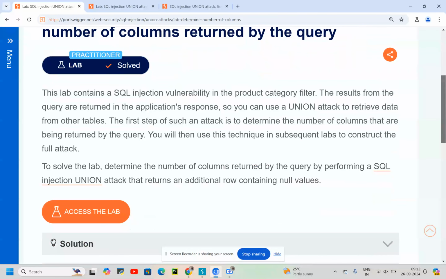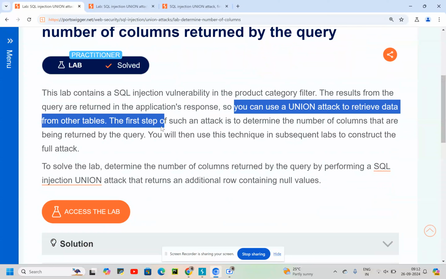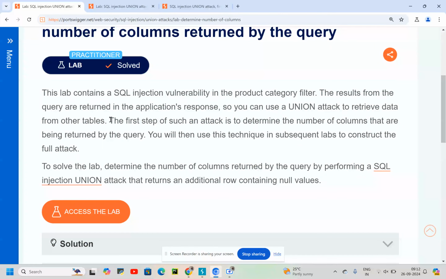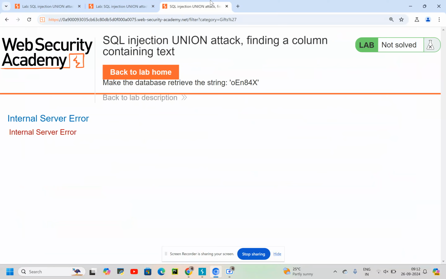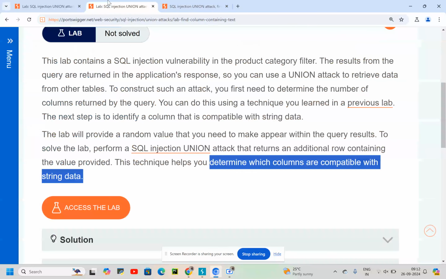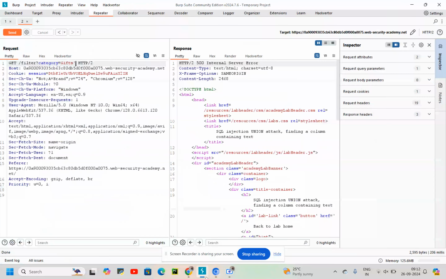And what we can see is you can use a union attack to retrieve the data from other tables. Alright. The first step of such an attack is to determine the number of columns that are being written by the query. Right? That was our first step. So what are we going to do? I use the query union select null, null, null and double dash.